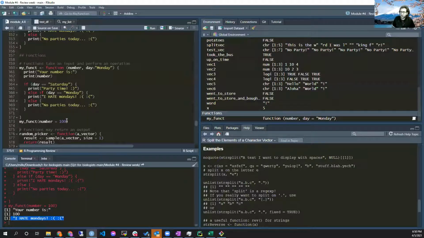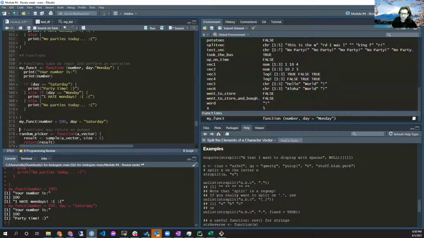But if we override that by giving the day being equal to Saturday, we can overwrite that and it says party time.